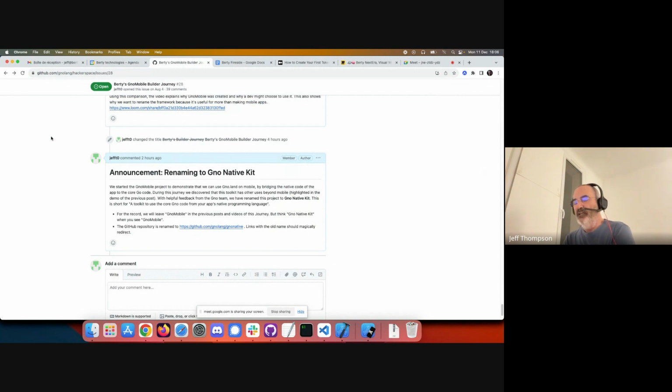And the toolkit gives you access to the core Go code from other languages like JavaScript or Java or Swift or C# or even Go again. And that turned out to be much more useful than just running on a mobile. It's useful in other environments. So we had a great meeting last week with everyone and decided on the new name to expand it so that it's not just focused on mobile.